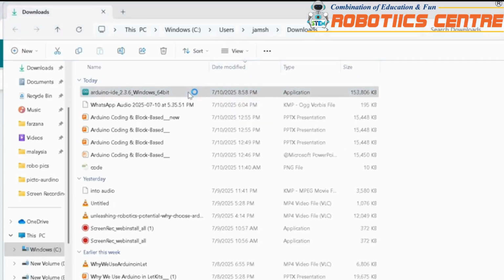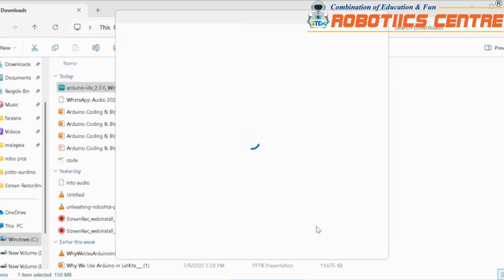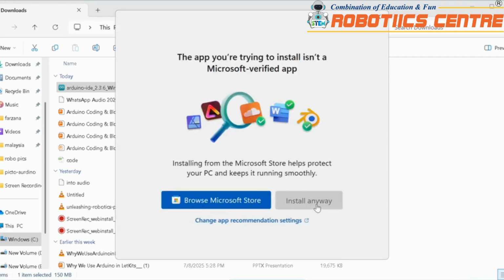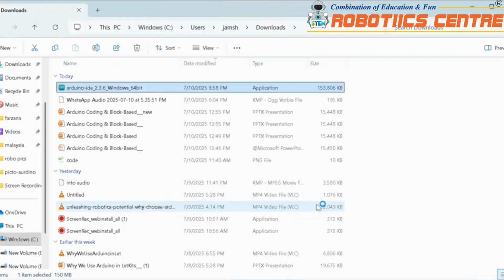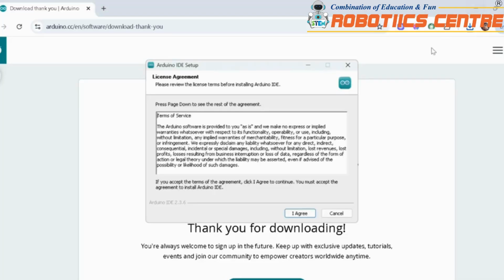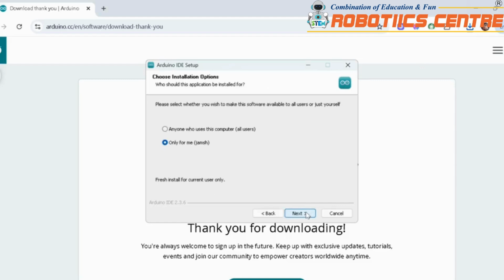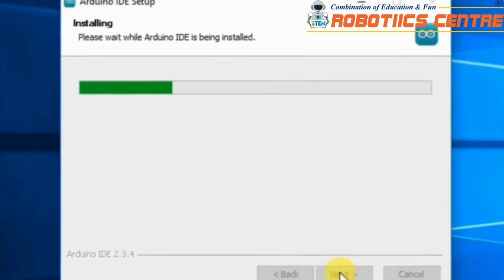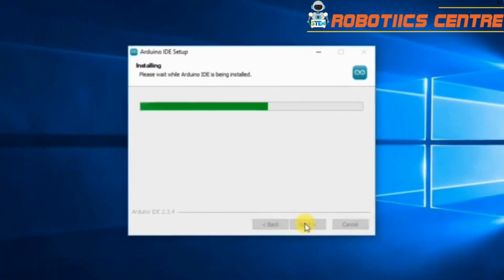Now, follow the step on the screen. First, read and accept the rules, then keep clicking next to continue. You can install it in the place it chooses by default. The installation might take a little time, so just relax and wait.